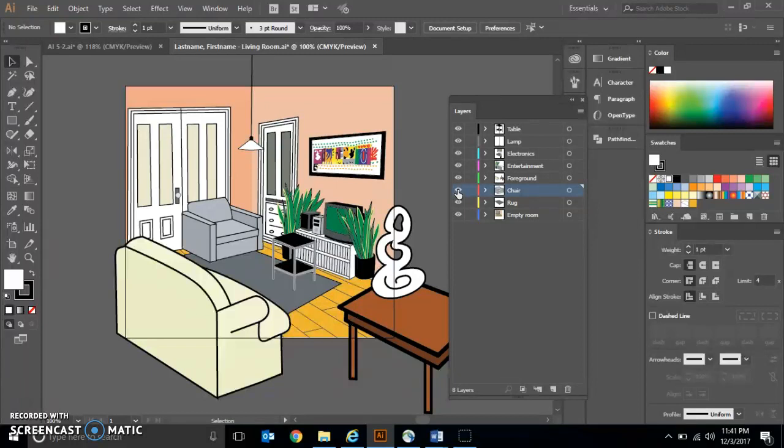So next we're going to show you how you can locate an item within your layers. If you have a lot of layers, a lot of sublayers, sometimes it might be hard to find an item to manipulate it. So what I want you to do is take your selection tool, and click on the plant that's on the far right side of your cabinet.